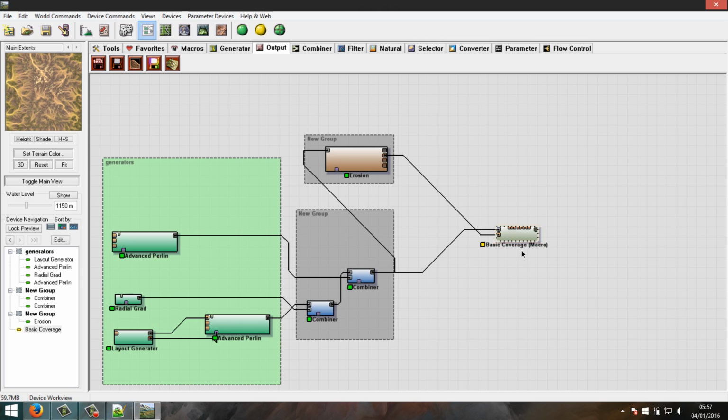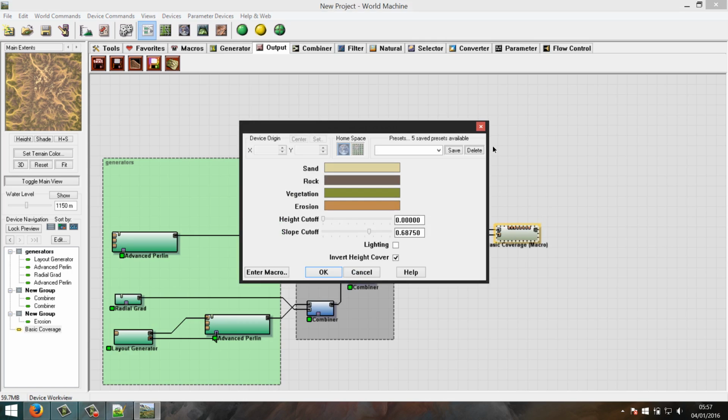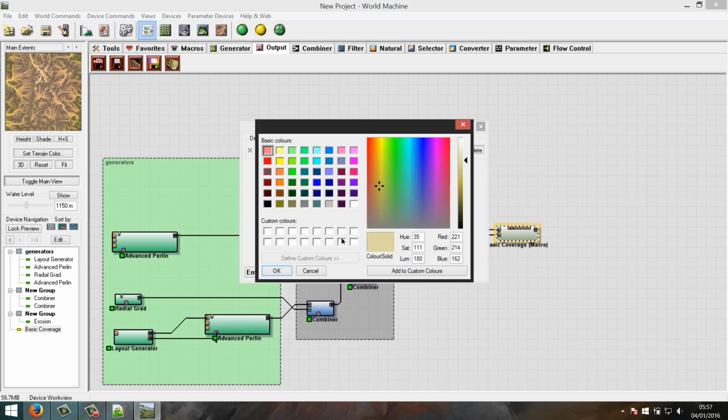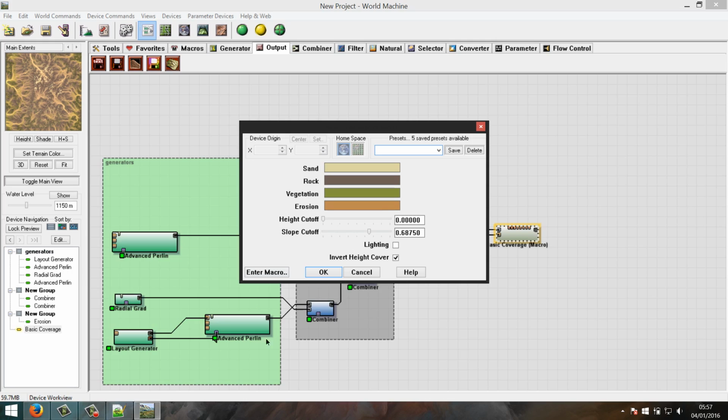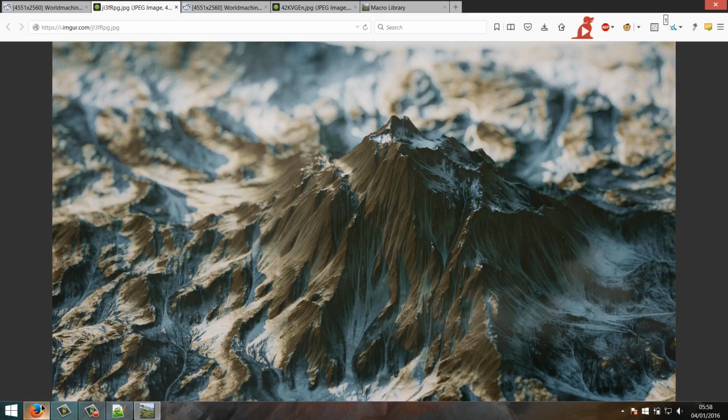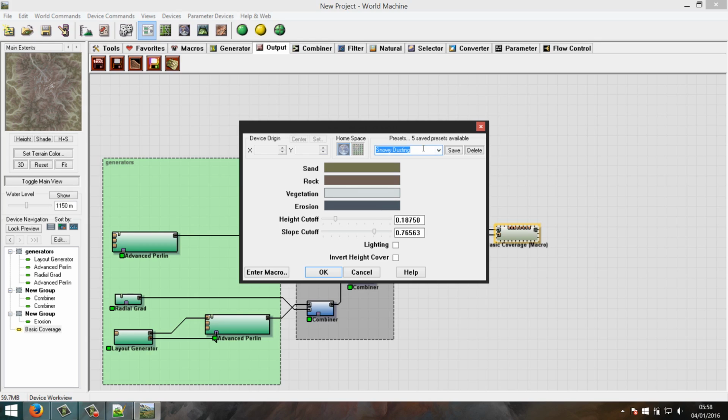Now, if we enter this basic coverage, we can do a few things. We have a few presets over here, we have some values over here, and we can enter the macro itself. Let's have a look at the presets first. You have Dover, I guess, Grass and Dusty Rock, Pacific Northwest, Sandy Desert, and the one I actually based this one on is the Snowy Dusting.